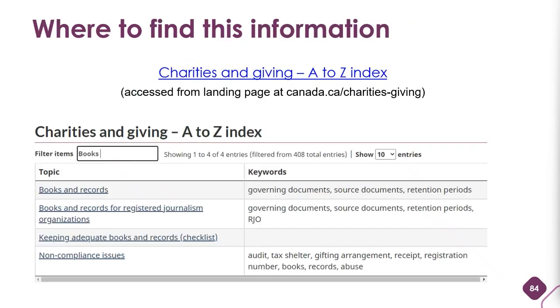You can also go to our Charities and Giving A to Z index, which you can access off our main landing page at canada.ca/charitiesgiving. On the index page, you can search for any charity-related topic with just a keyword. There are over 400 topics. You simply type in what you're looking for. You'll notice here that we typed in books, and it came up with 4 different possibilities.